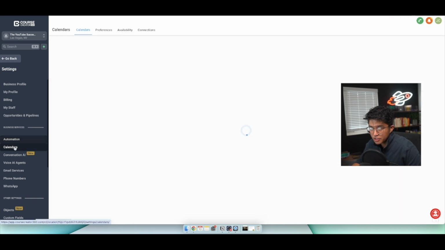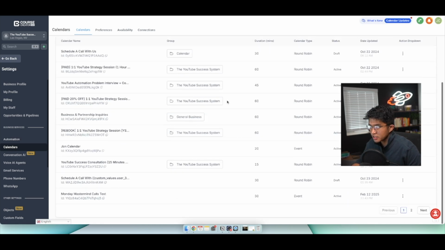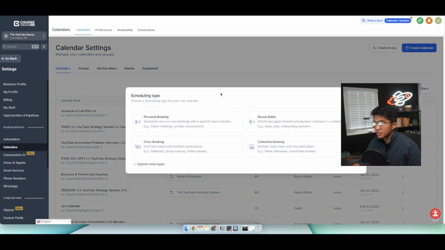You have calendars. Calendars you're definitely going to be using if you have an appointment set up basis, if you have appointments being set up. Here you can see a list of all your calendars, and if you click on Create Calendar, you can see you can do a personal booking, class booking, round robin, or collective booking.